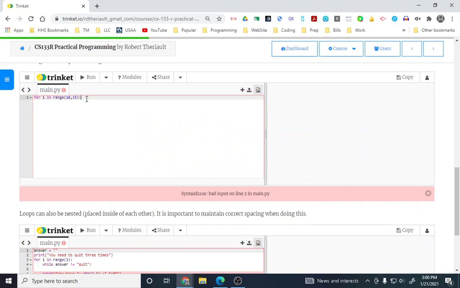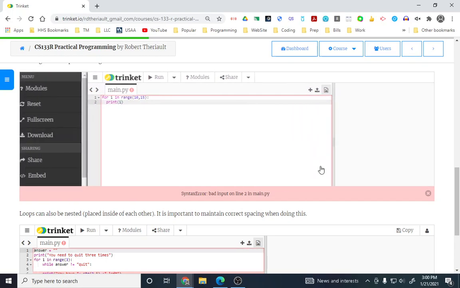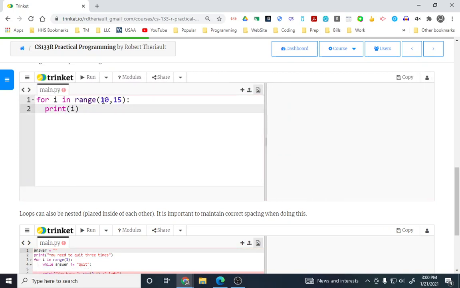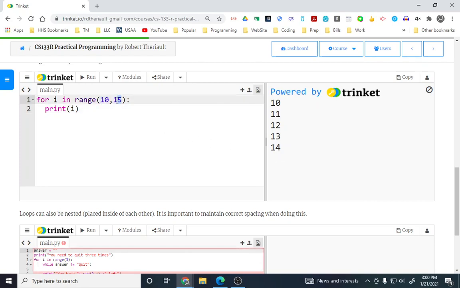So let's look at this one. Same concept. We're just going to print i. And I want you to think about, as I make this larger, what numbers are going to print off over here. Is that what you suspected? 10 to 14. Again, it starts at this number, but doesn't actually go all the way to this number. So 10, 11, 12, 13, 14. This executes 5 times.